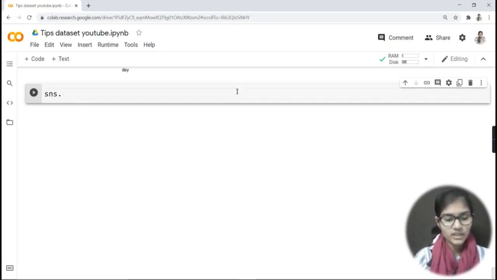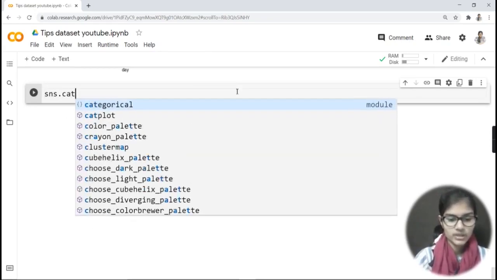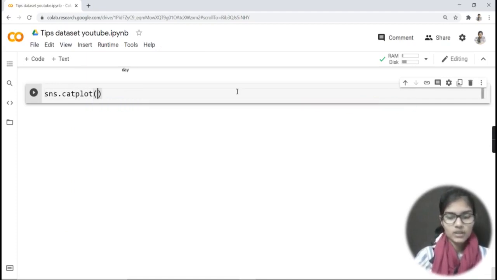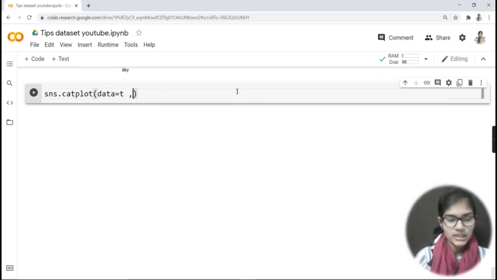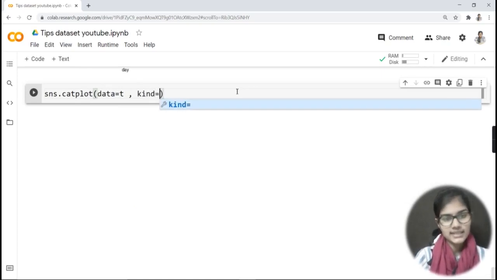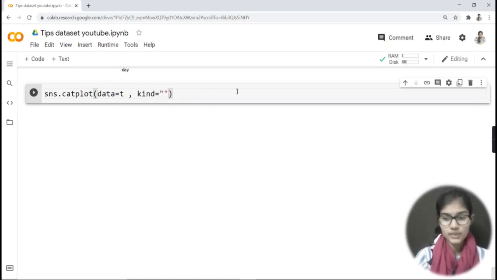sns dot catplot. In the brackets, I'm going to write data is equal to t. Fine, data is equal to t. Then I would put a comma. Then I would write kind. Inside this kind, I'm going to write violin, V-I-O-L-I-N. So this is the kind of violin. Now I'm just going to plot a violin plot.